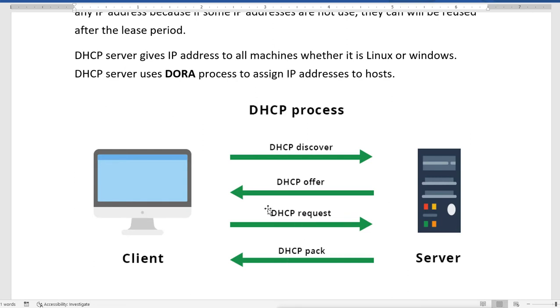Now the DHCP discover packet reaches everyone in the network, but nobody will reply, only the DHCP server will reply. The DHCP server will reply with the DHCP offer.